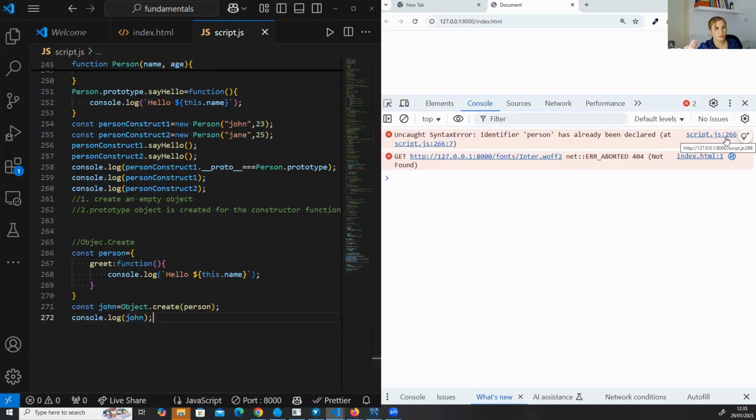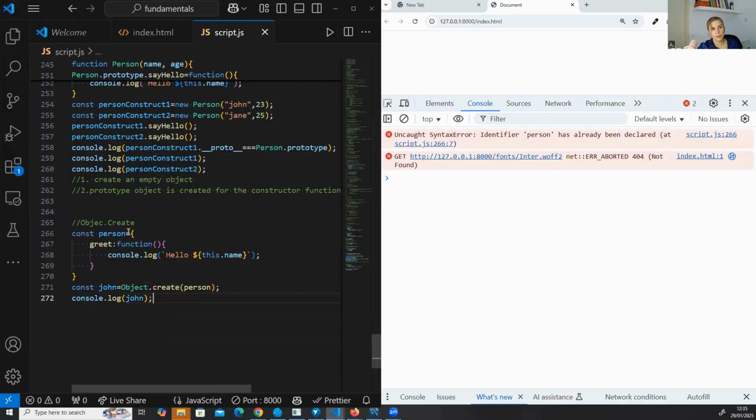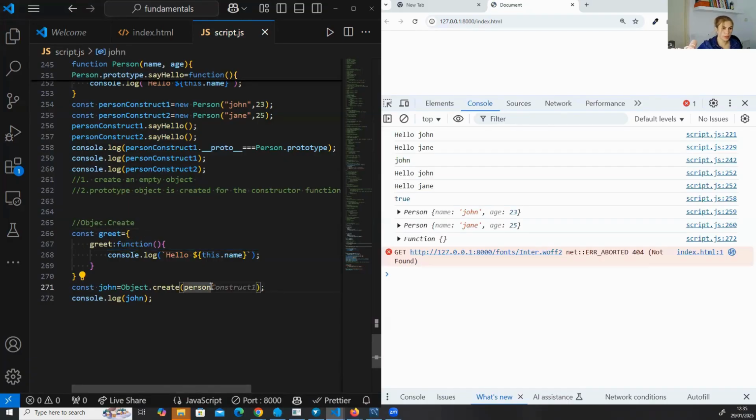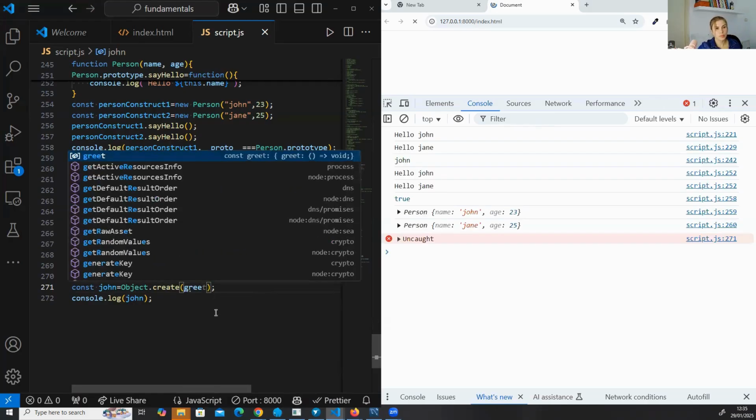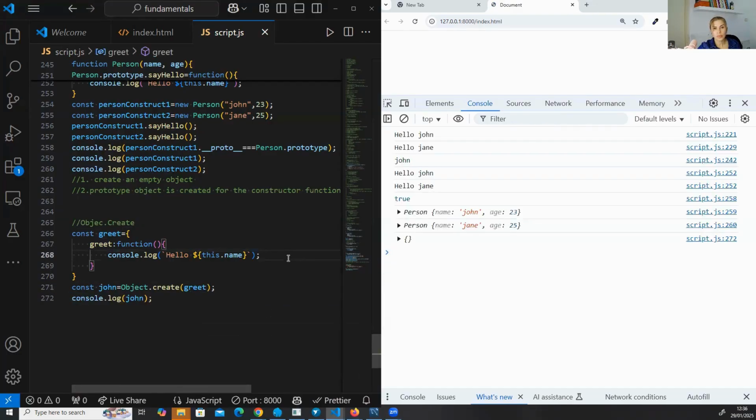We already declared the person in line 7. I will just call this object greet. And that's what I'm going to pass to here. Okay. I got an empty object.